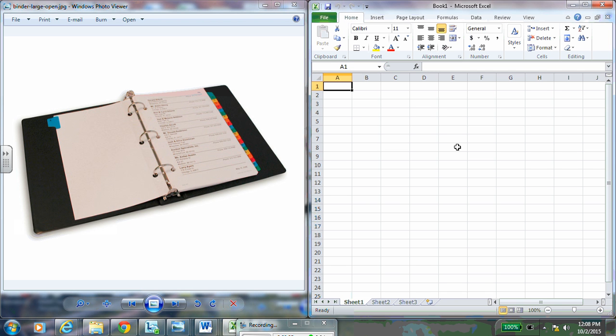At the top, you have your ribbon, which holds all of your commands. This is called a ribbon, whether you're in Excel, whether you're in Word, or whether you're in PowerPoint. This is always known as the ribbon up here.